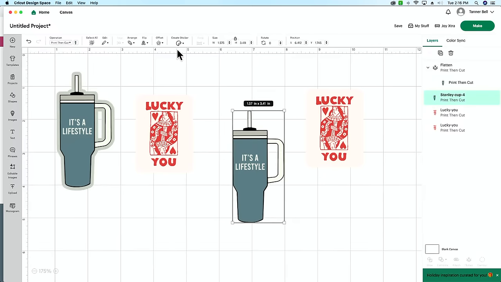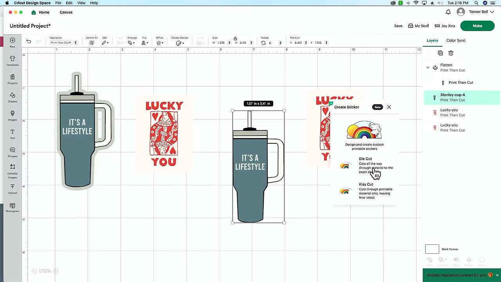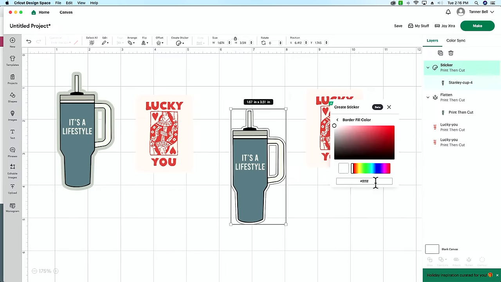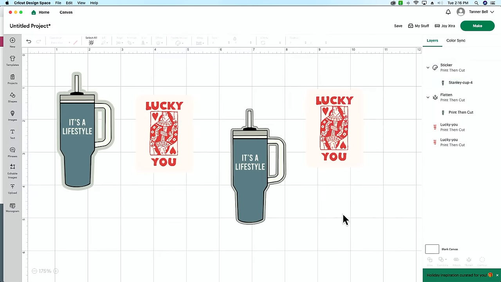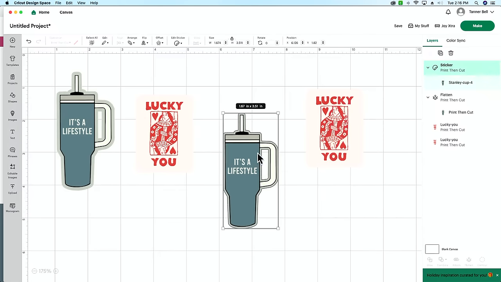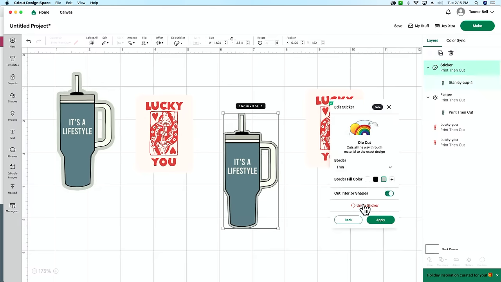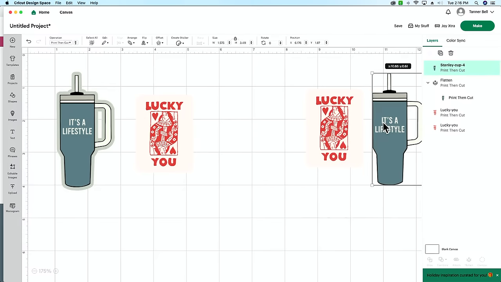So easy. That is the exact same as you coming to create sticker, die cut, adding a border, toggling that interior shape off, and customizing your color. Love it. The exact same, okay? And then you apply. The only difference is we don't have to hit that flatten because it was just the create sticker function, okay? So I'm just gonna go back, undo that, bring it over here.